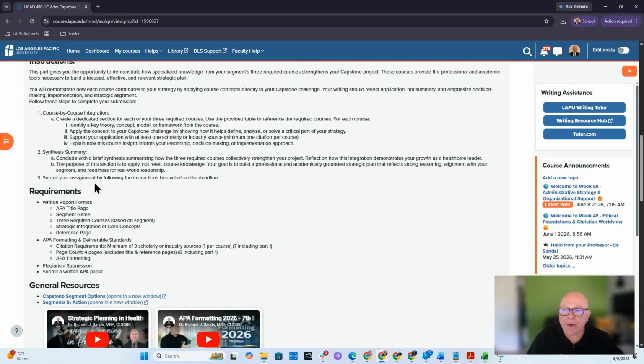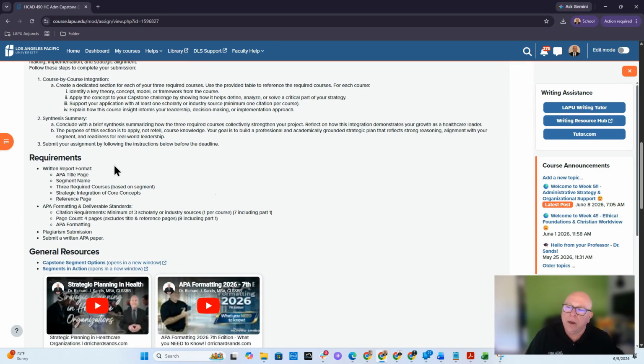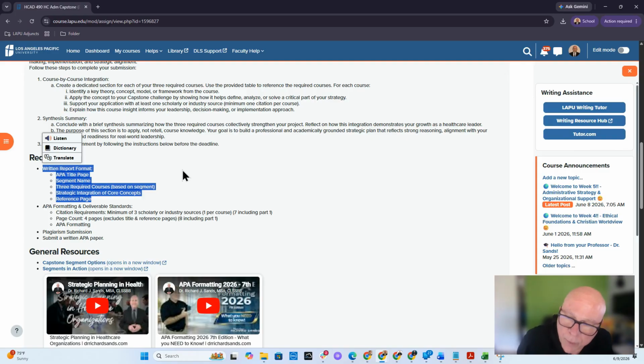Submit your assignment by following the instructions below before the deadline. So it's a written analysis format: APA title page, segment name, 3 required courses based on segments, strategic integration of core concepts, and reference page. So as far as your report goes, that is the format structure, right?